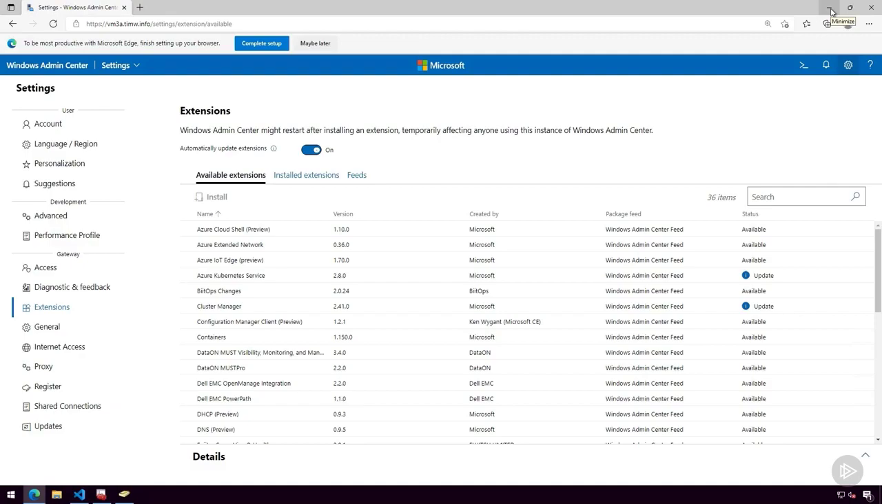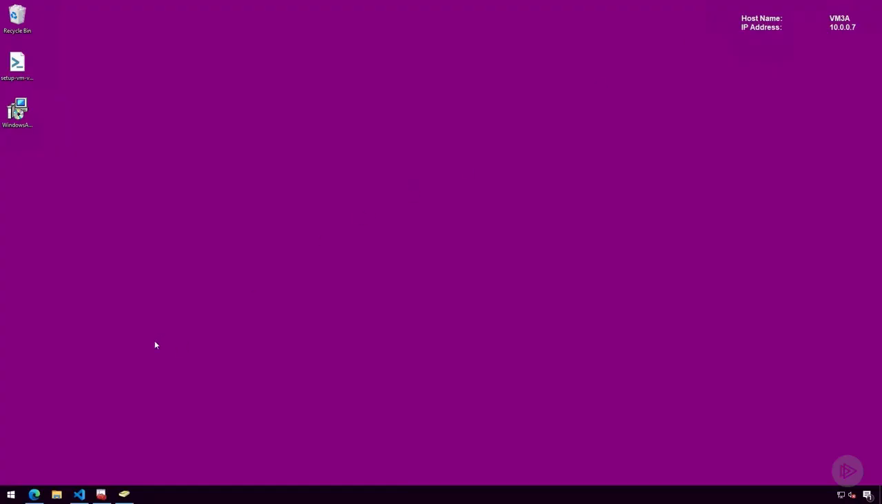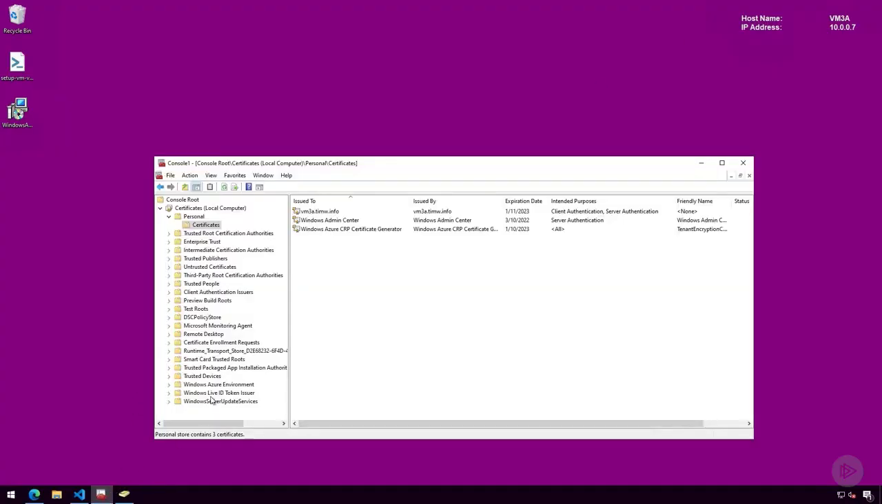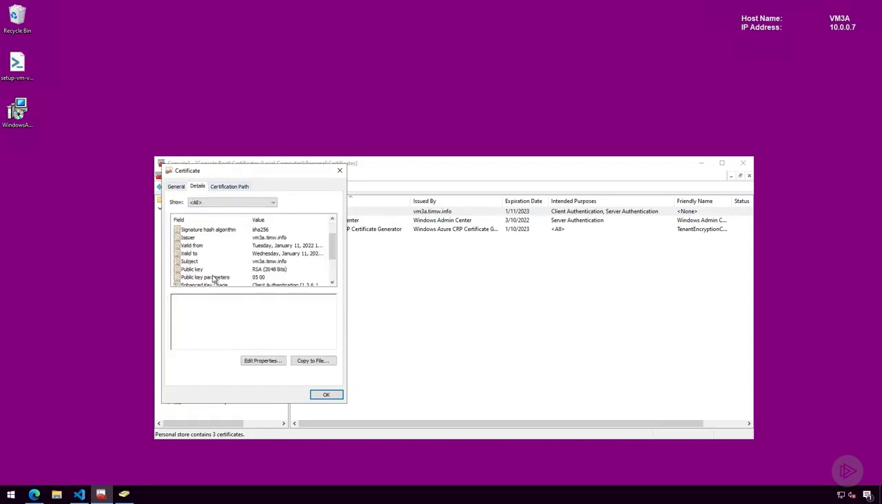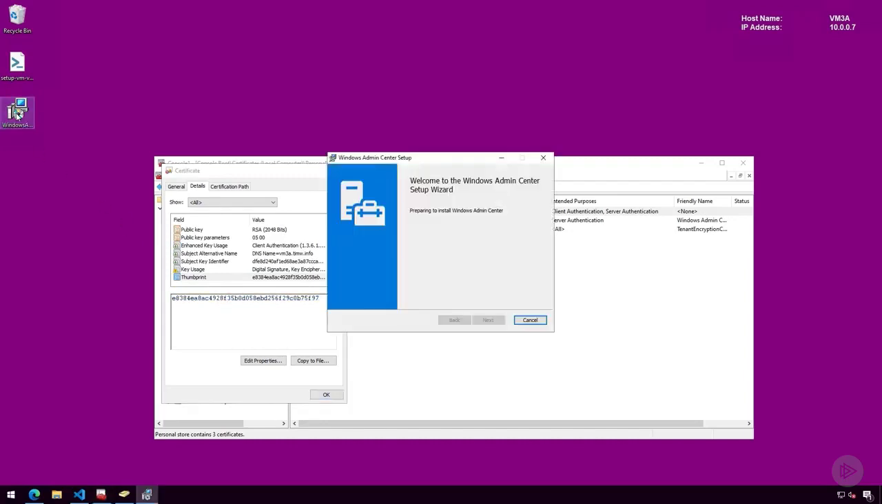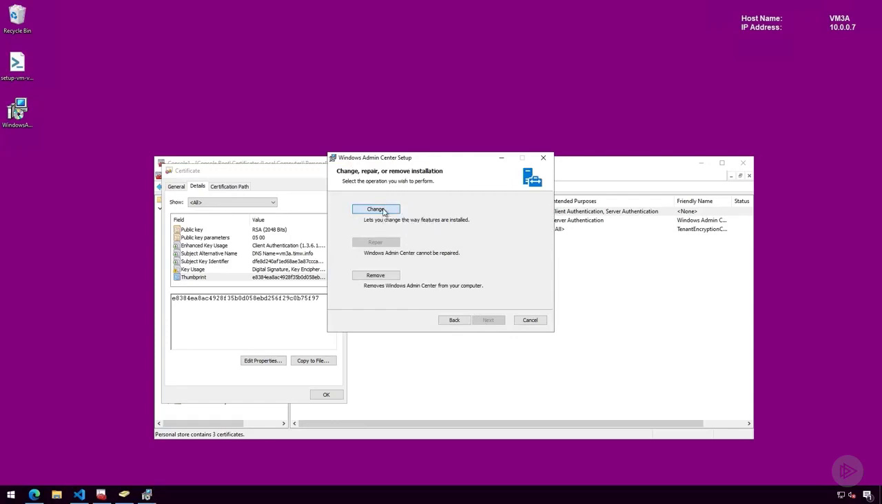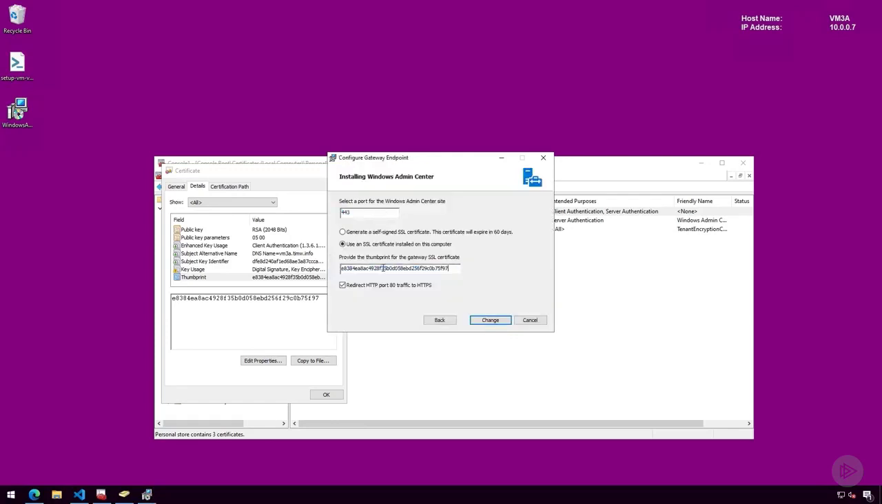So what you'll want to do is install the appropriate TLS SSL certificate in the local computer certificate store on your WAC server. And what you'll need is the thumbprint of that certificate. So if we go to Details, Thumbprint, and copy that data out, we then can rerun the MSI package. Okay, step through next, and we'll do a change, and we can use our locally installed Gateway SSL certificate here by pasting the thumbprint and clicking Change to commit that change.